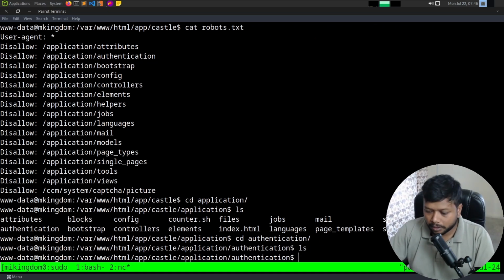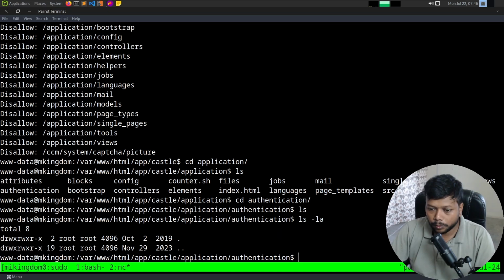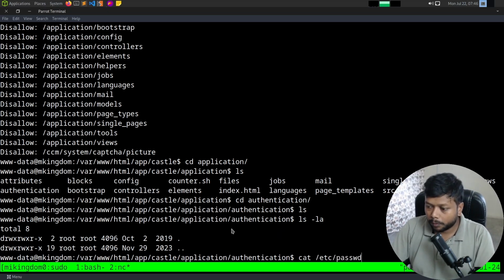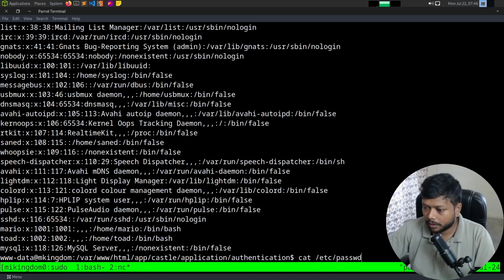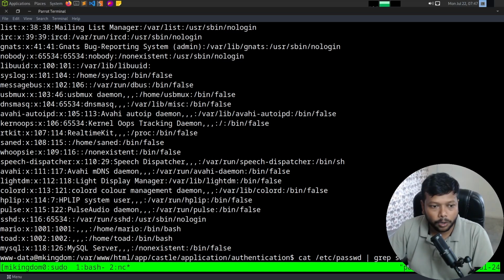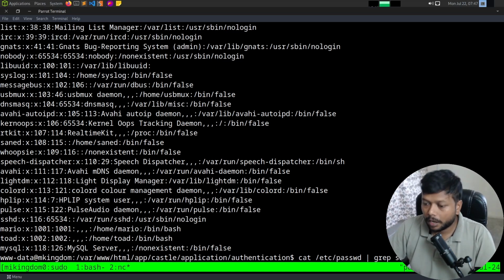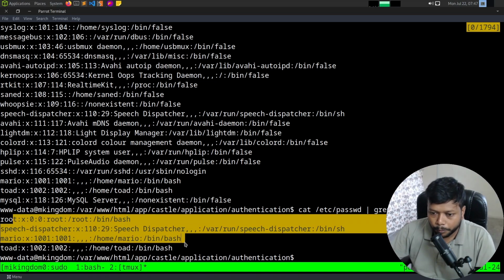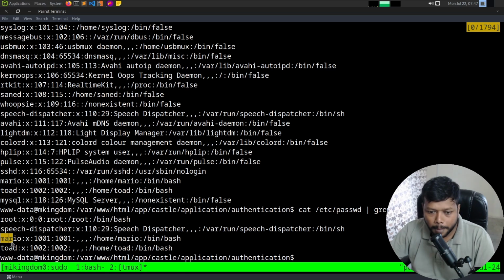I need to do the previous now from here, so I'm just trying to do that. Okay, before that, let me read this /etc/passwd file. What are all the contents present here? Pipe grep sh dollar, whatever the line ends with sh. I mean, whoever has shell access, I can see them. Few people: speech dispatcher, Mario, Todd, and root. Okay, I need to escalate privilege to Todd or Mario, then finally root.